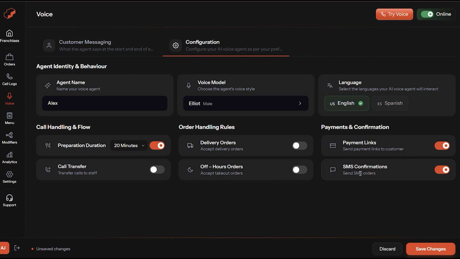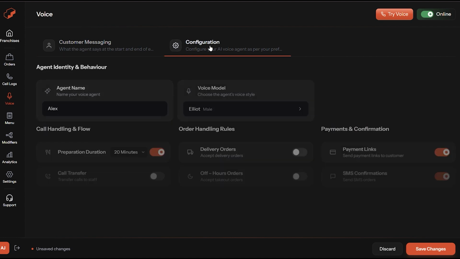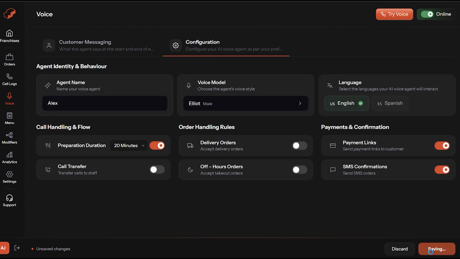Next, enable SMS confirmations. Customers receive their order summary, payment status, pickup time, payment link, and confirmation details by text message. Once everything has been configured, review your settings. Then select Save Changes. Your VoiceAI assistant is now ready. Now let's see VoiceAI in action.